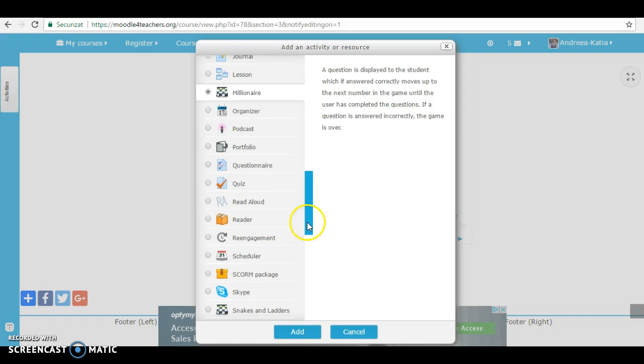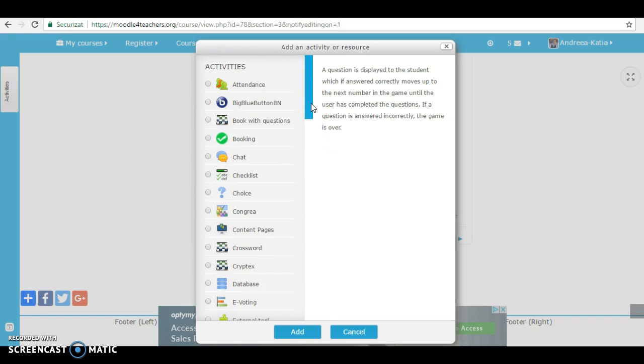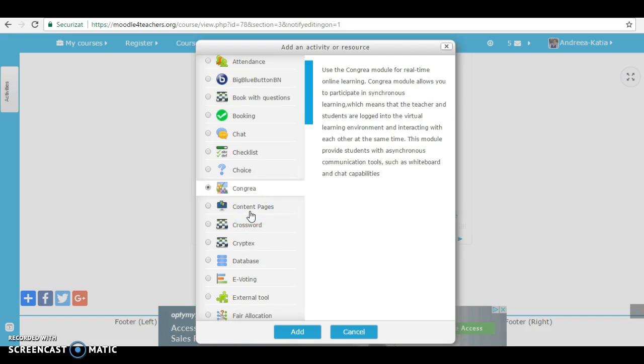All right. Now, there are some other types of activities which are less obvious. Congria, it was quite new to me. It's used for real-time online learning, so it's used for synchronous learning. Students and teachers are logged into the VLE and interact at the same time. It has whiteboard and chat capabilities.